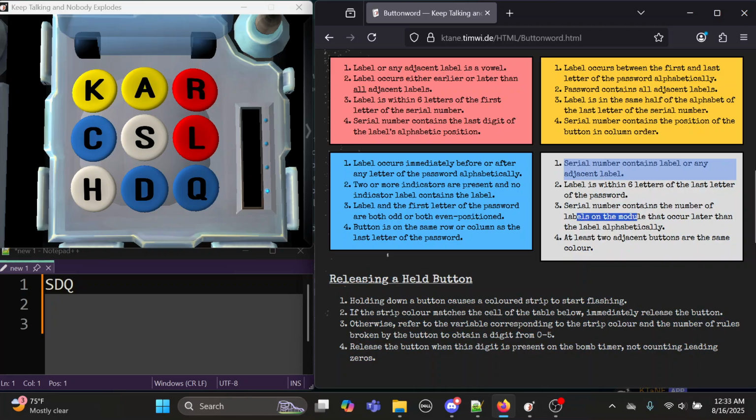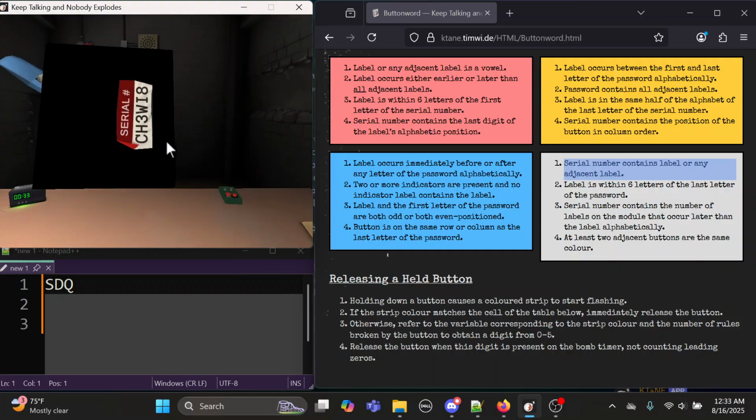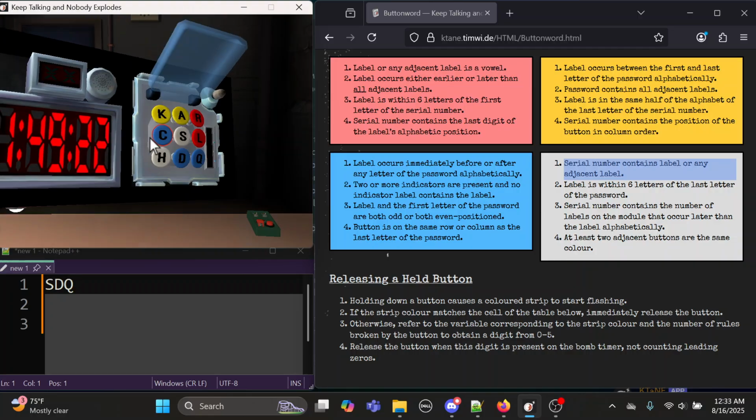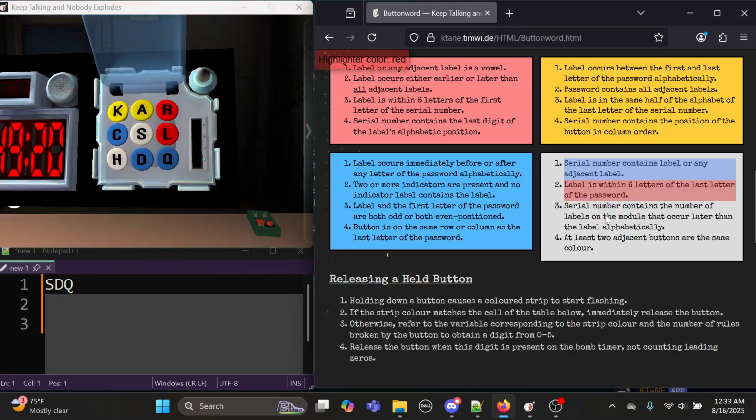The serial number contains the number of labels on the module that occurred later in the module alphabetically. So what we're trying to look for is from Sierra, how many letters on the module, on the button, the entire thing, occurred later than Sierra. And in this case, it's actually 0. Nothing comes later because this is 1, this is 3, this is 4, this is 8, this is 11, this is 12, this is 18, and this is 17. Nothing goes past 19. So is there a 0 in the serial number? No, there is not. So I'm also going to mark these in red, as these ones do not apply to us.